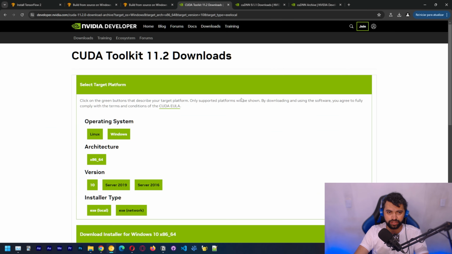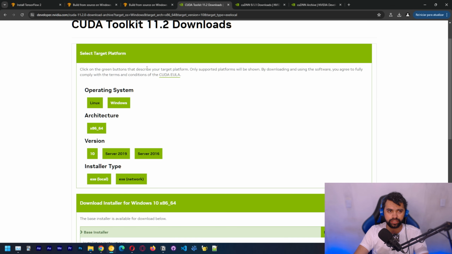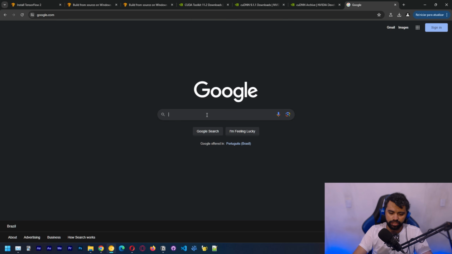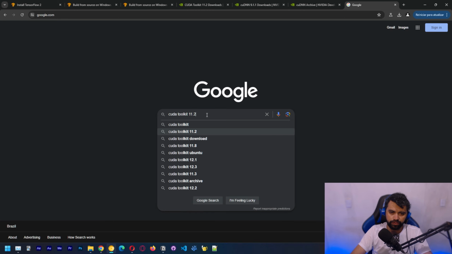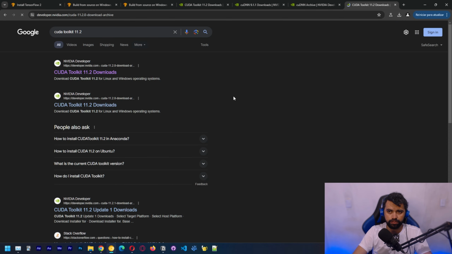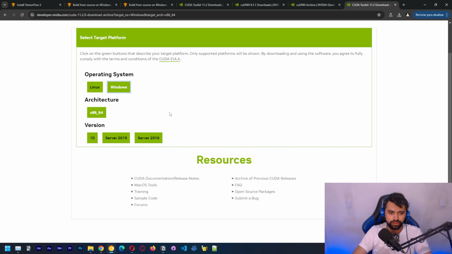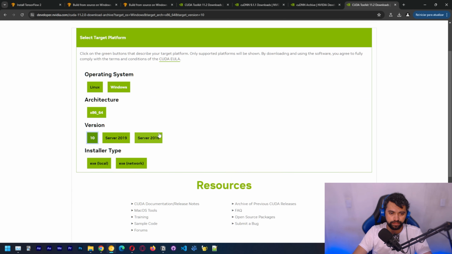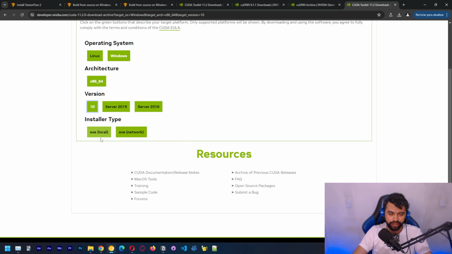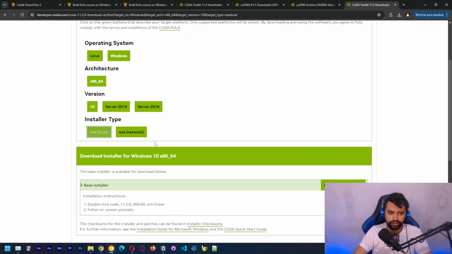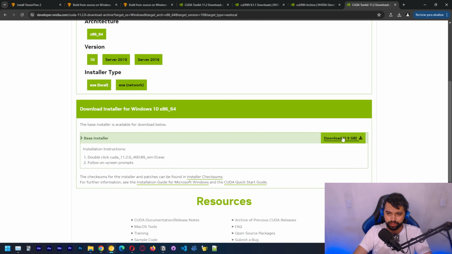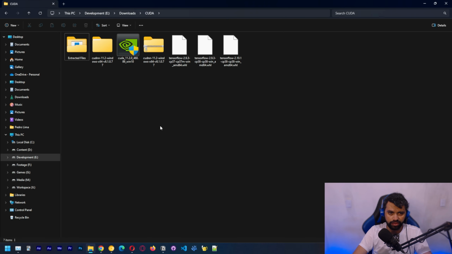You guys can search on the web for CUDA 11.2, CUDA Toolkit 11.2, and you can go to this website. But let's do that. CUDA Toolkit 11.2. We go here, and there's Windows, and the x86_64 architecture, Windows 10, where you have the executable file, and here you can download. You can click here to download, and you guys are gonna get this file. Okay, pretty easy. Let's install this file first.